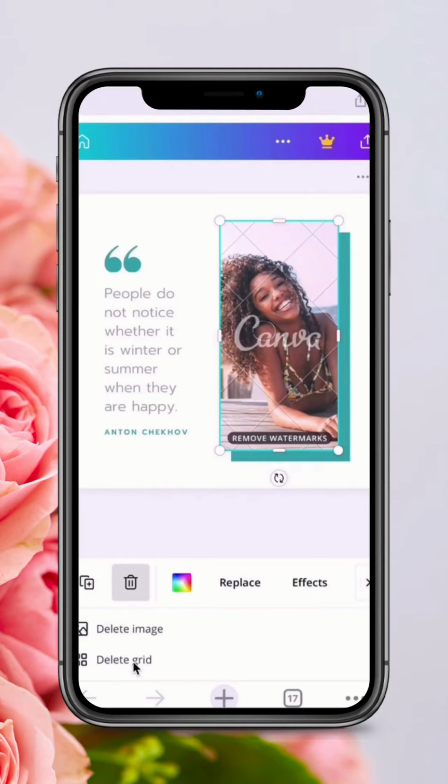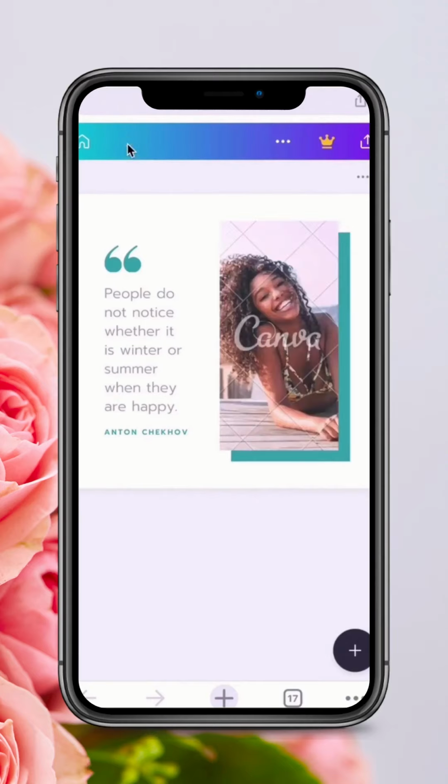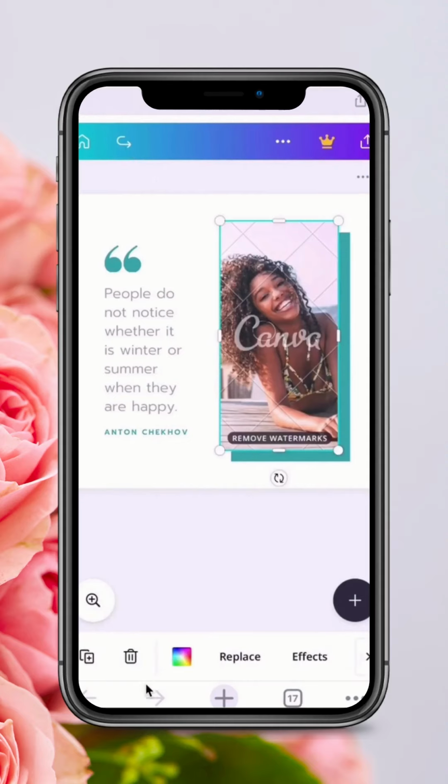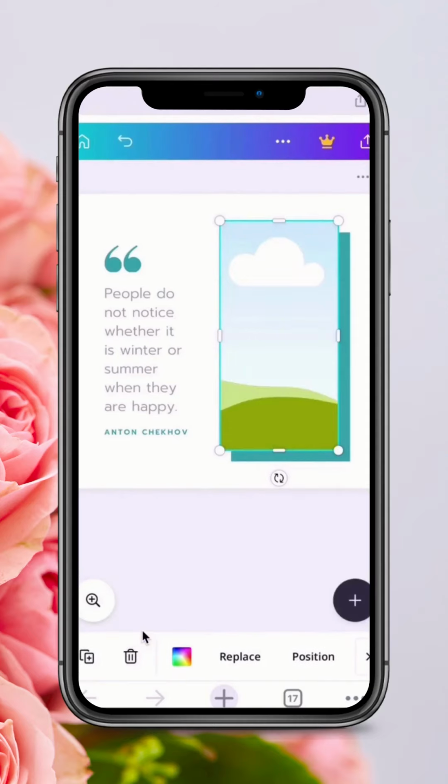And then delete image. So don't delete the grid, but I'm going to show you what's going to happen if I delete the grid. You see, everything will disappear. So we can bring it back on this one. Okay. And click on this image again. So now I'm going to click on the bin, but this time I'm going to delete the image. Okay. So we're just going to remove the image here. There you go. Now I'm going to put my own image in here.